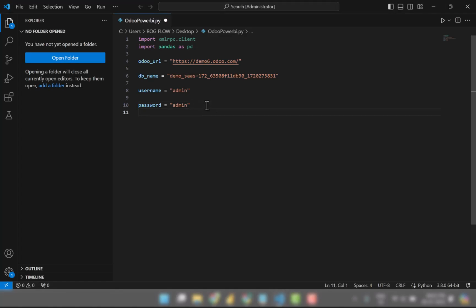Next, we'll define the Odoo model. An Odoo model is something similar to a table, we can say. So here we'll mention the table name or Odoo model name which we want to fetch. I am writing account.analytical.line. When this code completes, we'll see the records of this particular table or Odoo model.